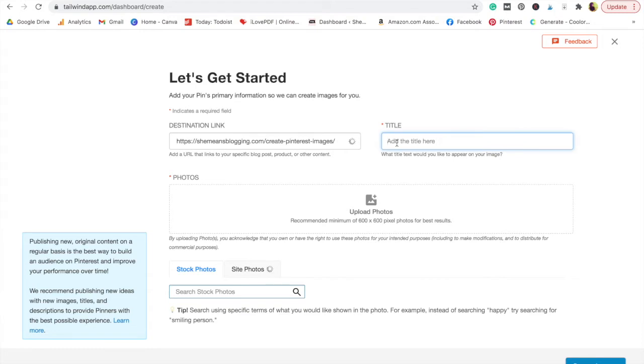So the post contains different tips, 27. I have just added the URL here, and now I'm going to add the title, 27 easy tips to create Pinterest images that get clicks and saves.